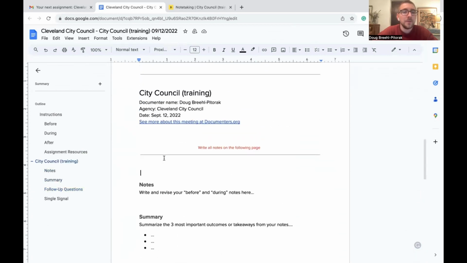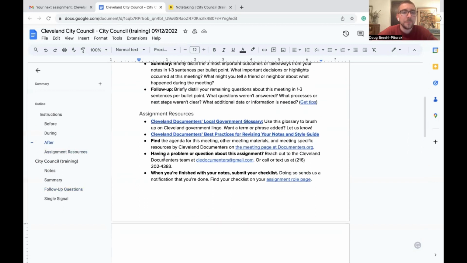So going back up now to the assignment resources section, you'll see a few things here, including our local government glossary. It's a great tool to use as a reference for a lot of the jargon that comes up in these meetings. And you can also suggest new terms to us to add. You'll see a Cleveland Documenters Best Practices for Revising Your Notes and Style Guide. That is essentially assignment best practices, a little more comprehensive than what is in the instructions. So that's also a good reference to have on hand.